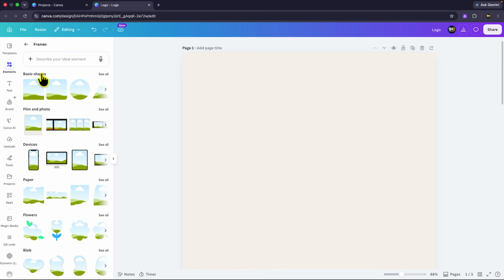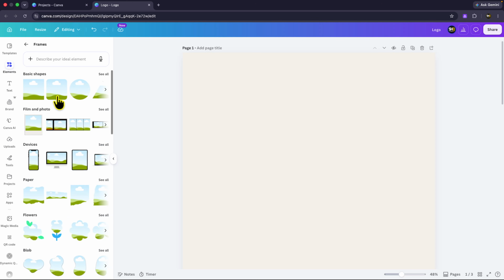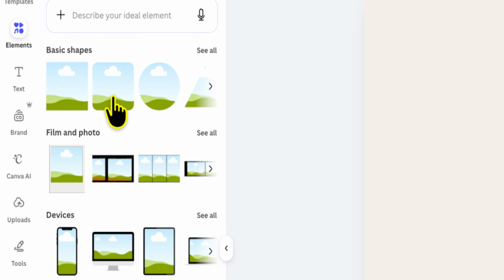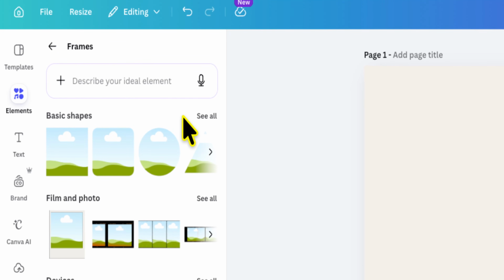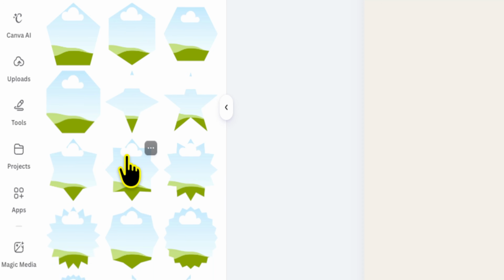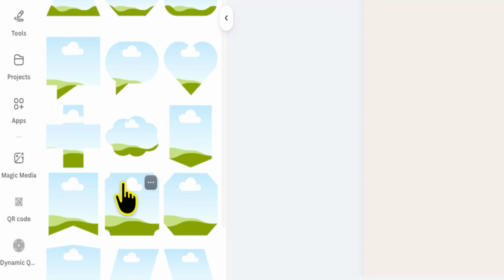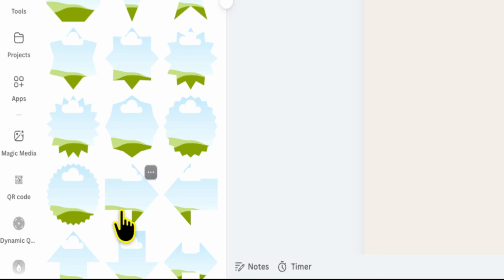Now, when you click on frames, there'll be a variety of different sections for the frames. So you want to focus on the first section called basic shapes, and you're going to want to click on see all, and here you'll have an expanded view, a scrollable view of all the available shapes.